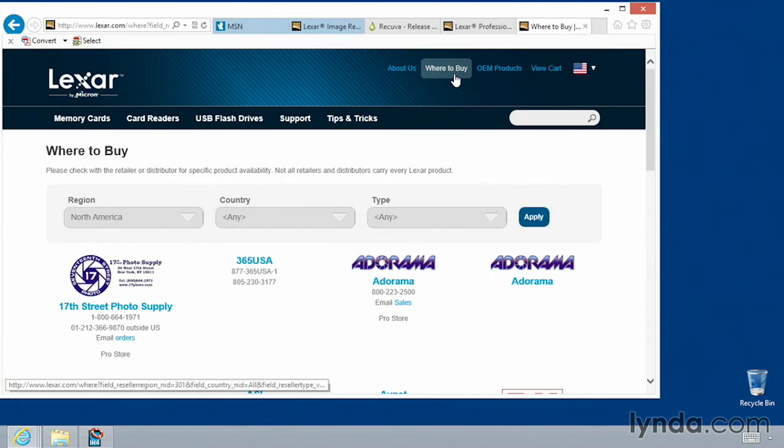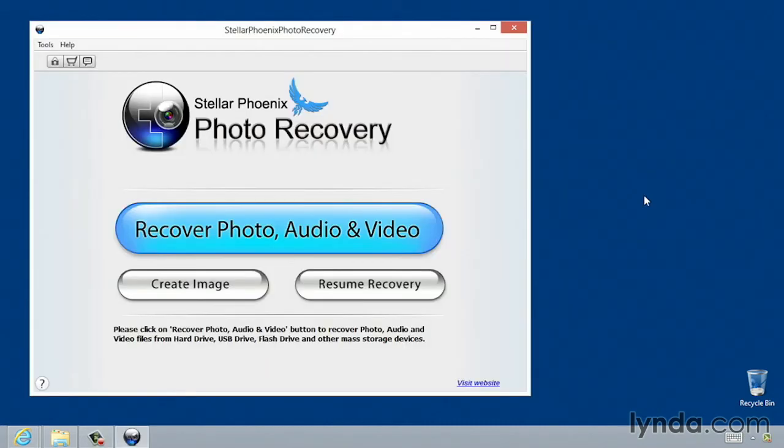What they do instead is they refer you to a where to buy page where they list a number of their partners, their retail partners. So in that case, I would pick one of those, go there and buy the software, and then come back to the page, enter the registration number, and then be able to recover images.